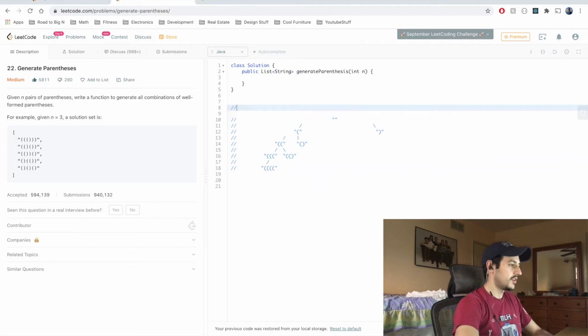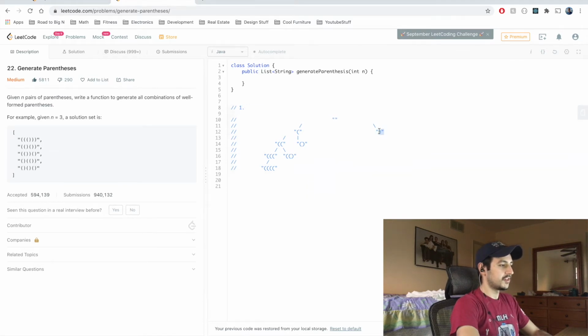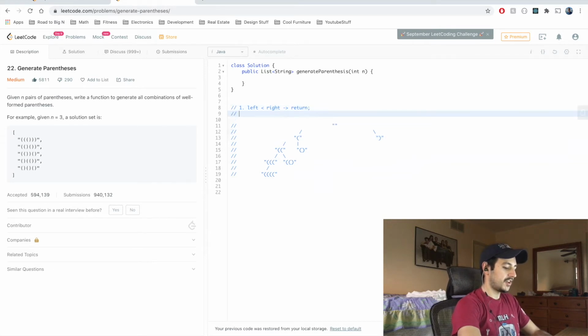And so we can observe a couple things. One, we can see that in this case where we have no parentheses here, and we add a right parenthesis, the amount of left parentheses is less than the right parentheses. In this case, we should just return, because we can never generate a good set once there are not enough left parentheses in the string. As you can see here, there's not enough left parentheses, so this will always generate you a bad set. So we'll return out for that.